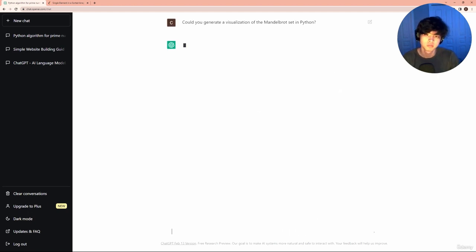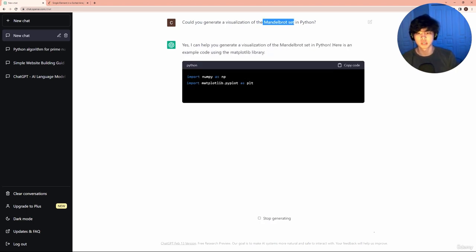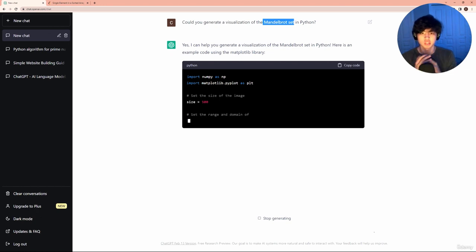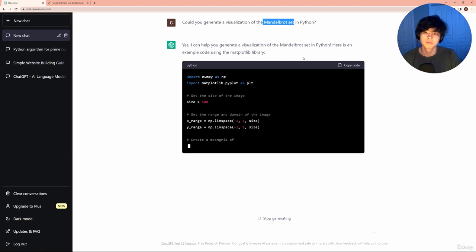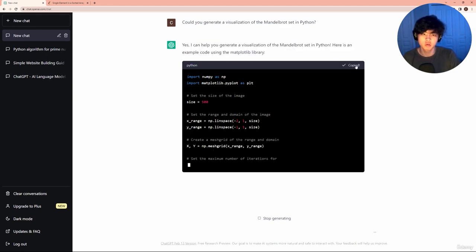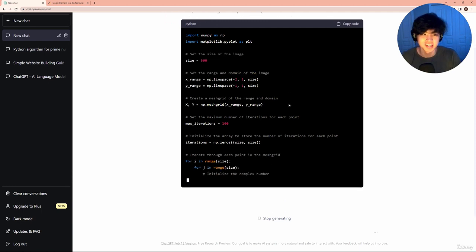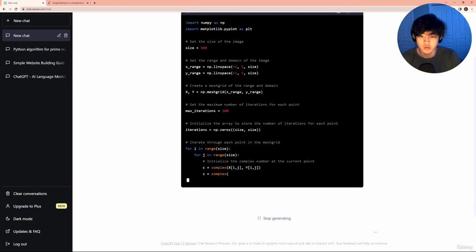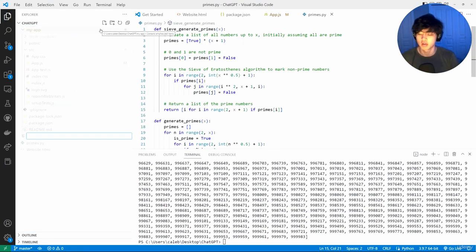Now, if you don't know, the Mandelbrot set is a fractal, which is basically, when viewed, like infinite complexity as you continue to zoom in, and it's basically a mathematical function. And yeah, so it's able to do that. So if we go ahead and copy the code here, this is some beautiful code right here. It's giving us comments for everything and telling us what each and every line of code is doing. But yeah, let's go ahead and create a file for that real quick.